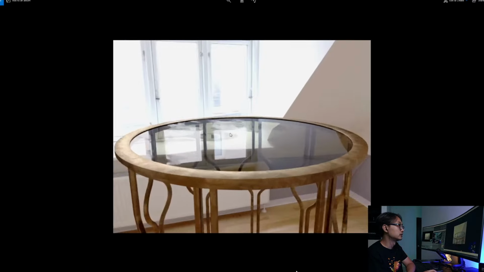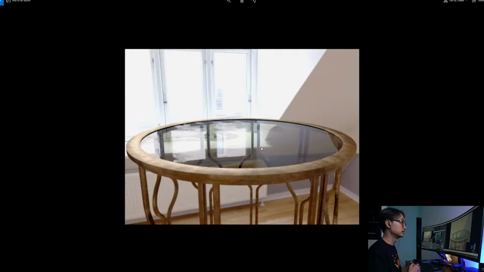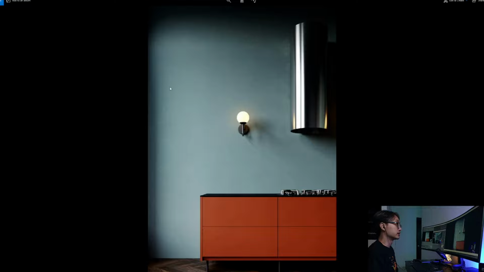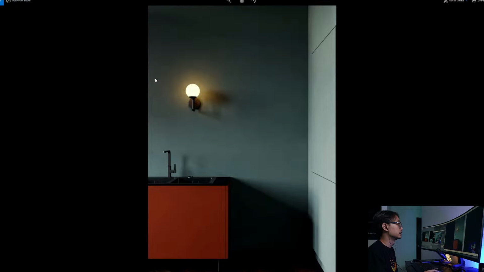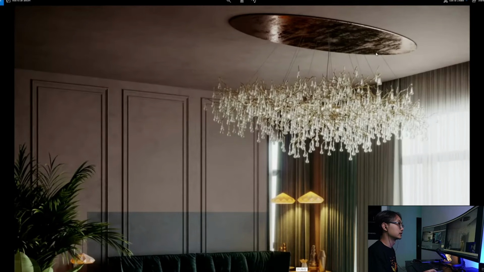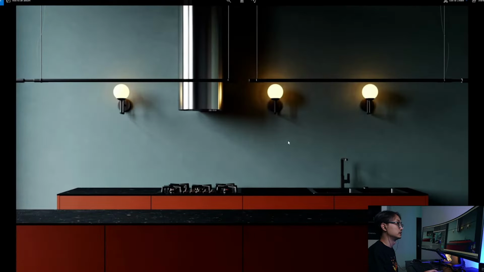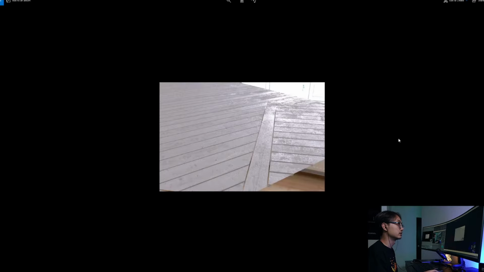Take a look at this pretty dirty glass on the table, which is something that we don't like in real life and we don't like in real visualization. But this is a good example of using the variation at a very subtle level. This is way too dirty, not good. This is not good as well.